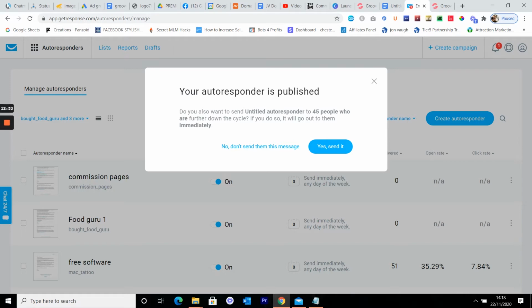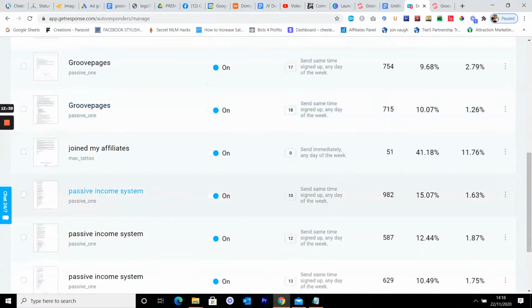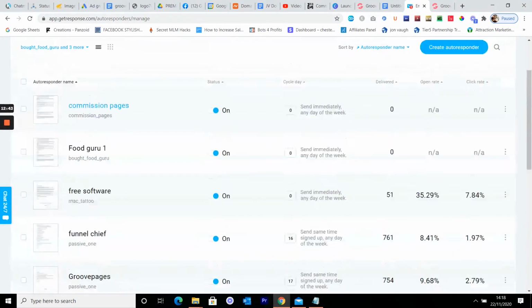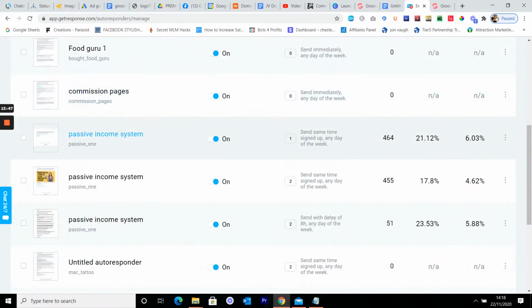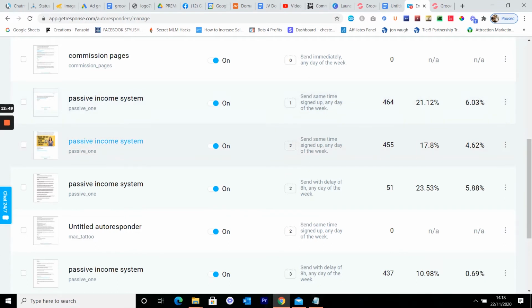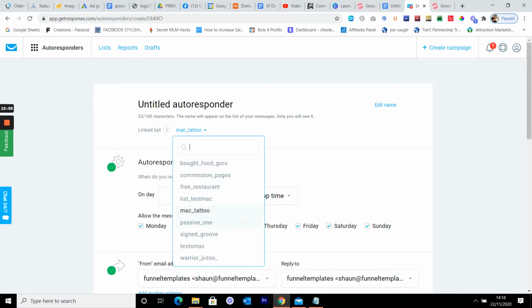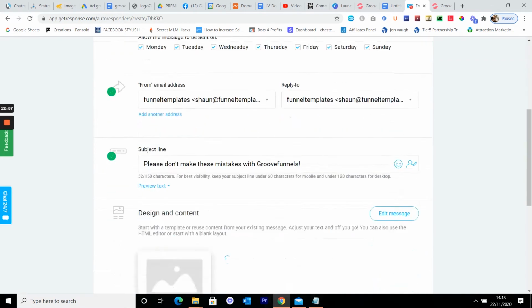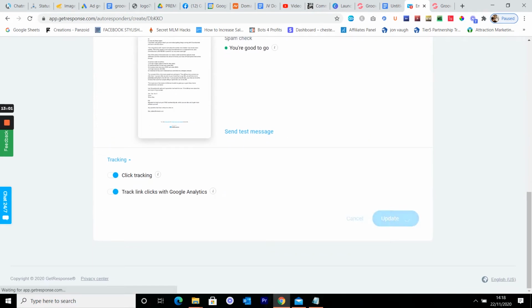Okay, so what we're going to do is find that last one, which is the untitled autoresponder, which is always handy. I should have titled it. Join my affiliates. I want 2 days, so we're going to have to cycle. Right, so I want that to go to sign up for Groove. Just double check that's about 1. Yep, and update that.